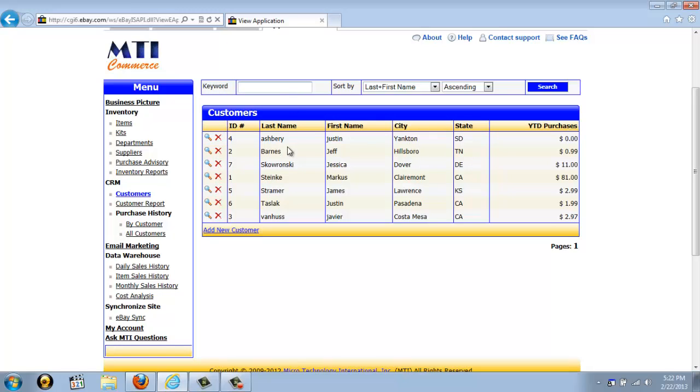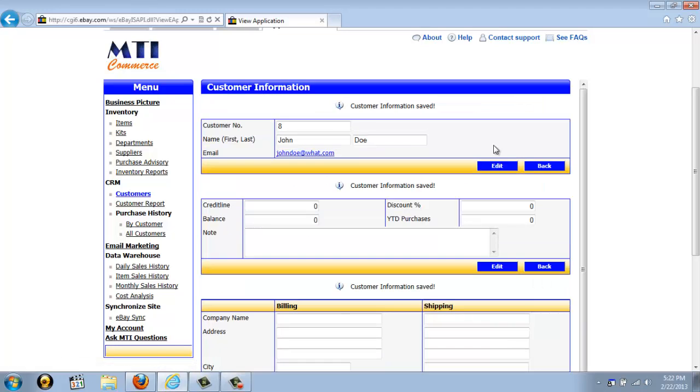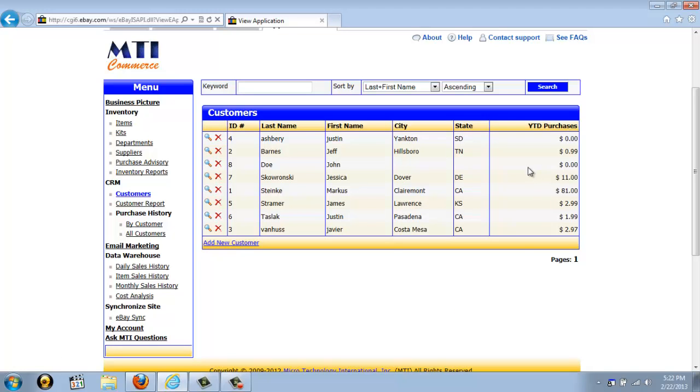Now, if you ever need to add a customer, you just click the Add New Customer link here on the bottom, and then enter their information. Go ahead and click the blue submit button and then back.